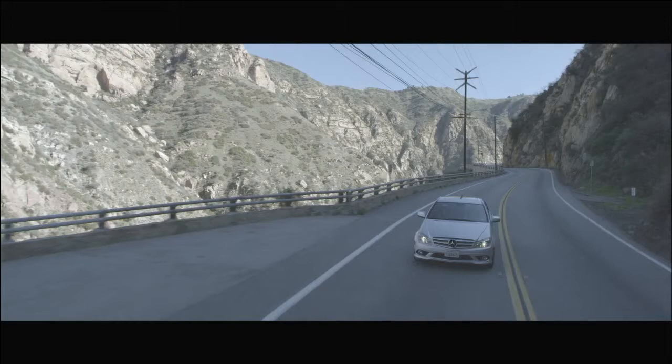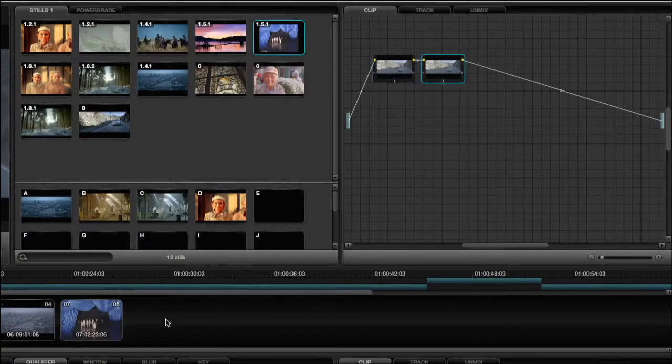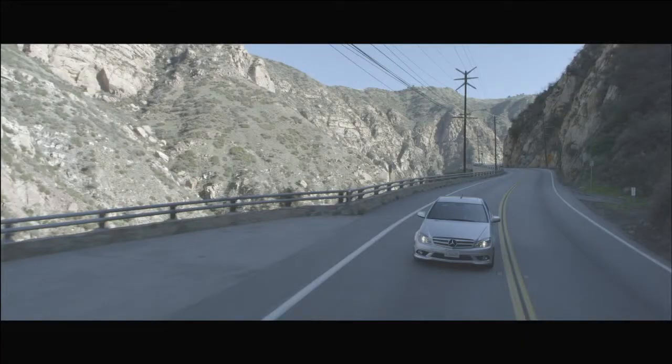Now, this is a car commercial, so let's make the car look amazing. At the moment, it doesn't stand out as it's blending into the background. To do this, we will add a node. Each node is a full color corrector, and you can add a node for each correction you add to the shot. Now, we are going to use a secondary in this new node to isolate the color in the sky.